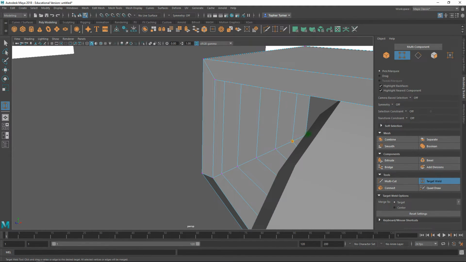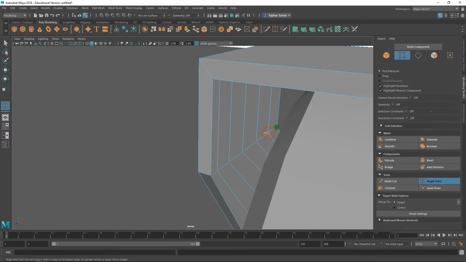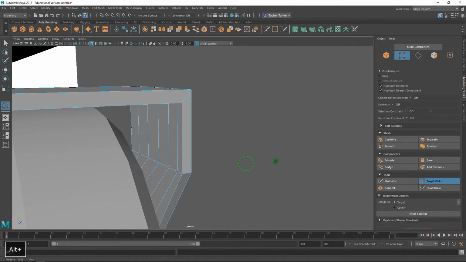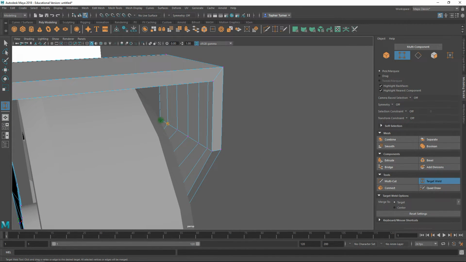So I'll bring 2 to the back. If I can see the back, there we go. 2 back and 3 forward. Switch over to the other side, and we'll go 2 back and 3 forward.